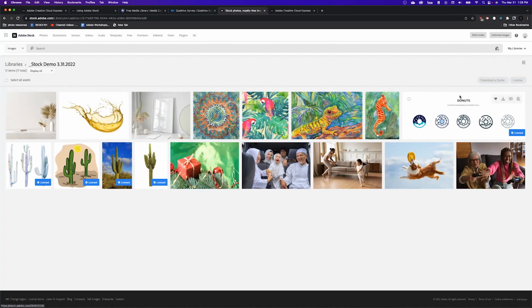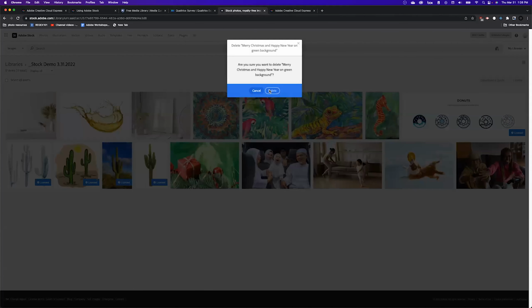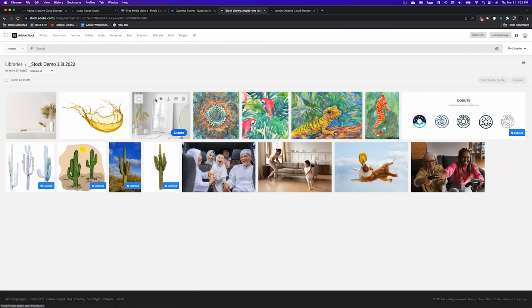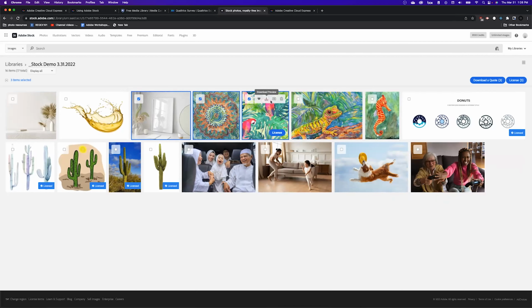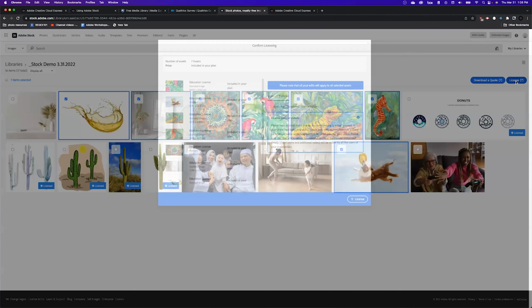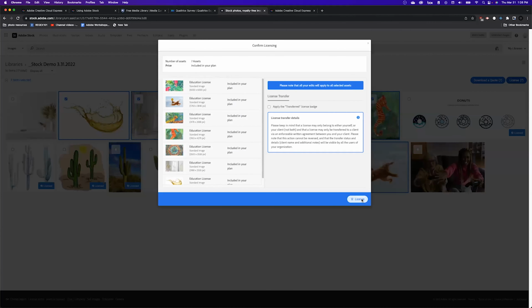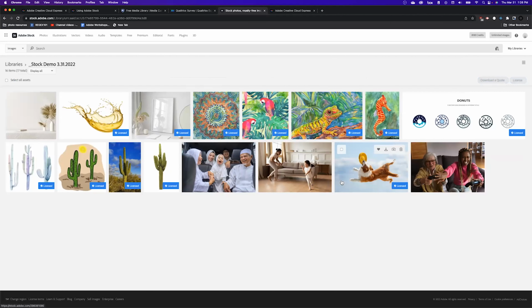Anyway, if I'm ready to license these, say this Christmas one doesn't make sense, I can remove it from my library just by clicking delete. And then any of these that I want to, I just check them. I like this dog too. This is interesting. And I click license. And instead of licensing them one at a time, I can get them all in one fell swoop. So I'll click license again. I think it can do 25 at a time. So, stop yourself after about 25 and go and do your licensing and then continue.